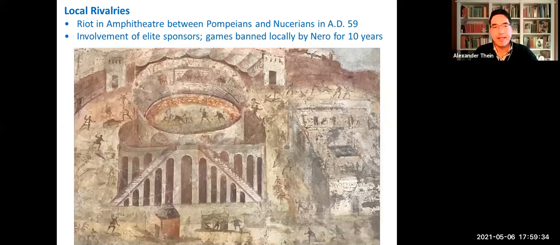in Rome. And one of the reasons it came to the attention of the emperor is because behind the brawl and behind the riot, the elite sponsors who'd been paying for the games were involved in some sort of intrigue in Rome as well. And the result was this penalty of the games being banned locally at Pompeii for 10 years. So the politics is intimately linked in this case with political violence.